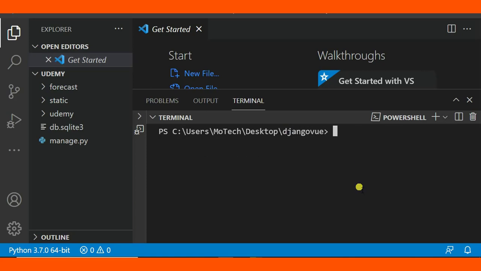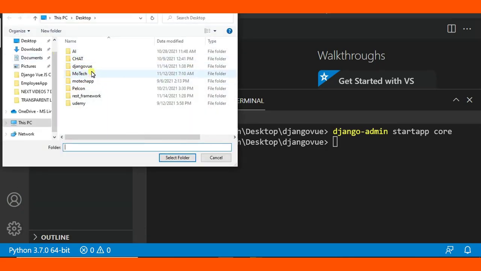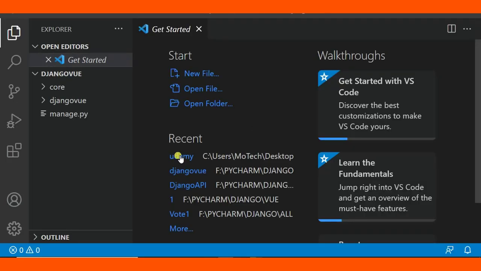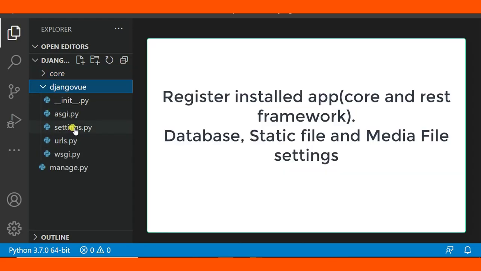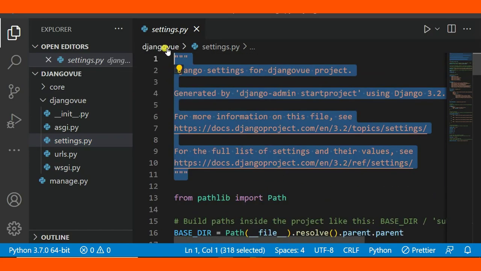Change directory to the project and create an app. Here I'm going to create an app called core. That is our application. So we have an app and we have a project. Click open folder to open the project folder we have created. This is Visual Studio Code, which you need to install on your computer so you can go parallel with our online instructor.